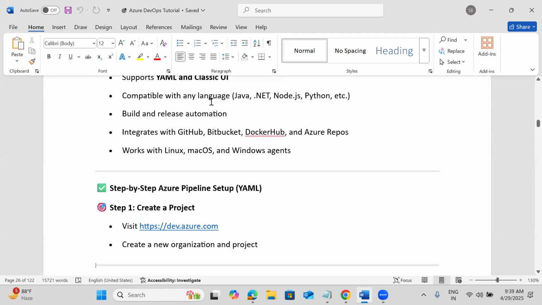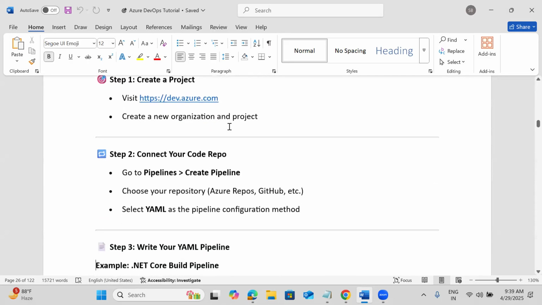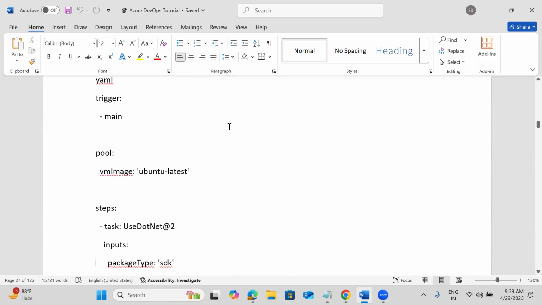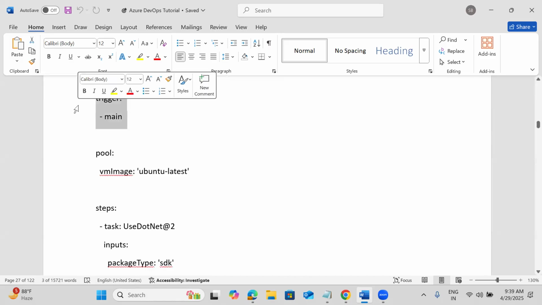A lot of people may have a doubt that it only supports .NET. It is not like that; it supports any language. We have already created our pipeline also. Our pipeline first starts with the trigger. The trigger specifies for which branch, if any code is committed, we are going to trigger the pipeline.